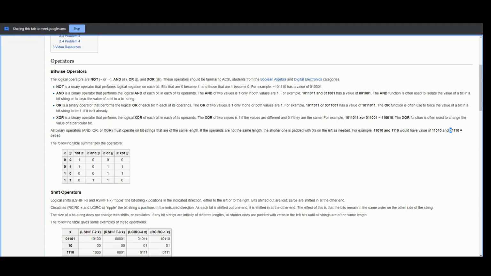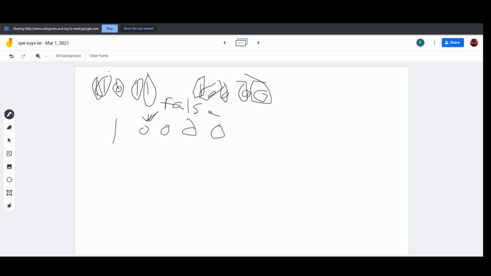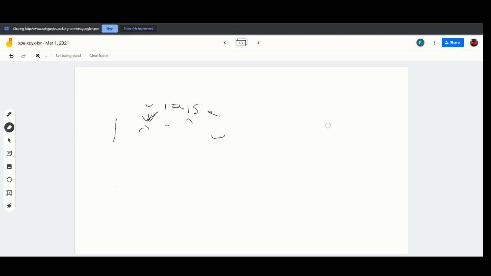Do they call it gate? No, they call it operator. The AND operator for these two digits. And then I'm just going to do one more before we go to the shift and circulate. I'm doing this correctly, right? Just to make sure.